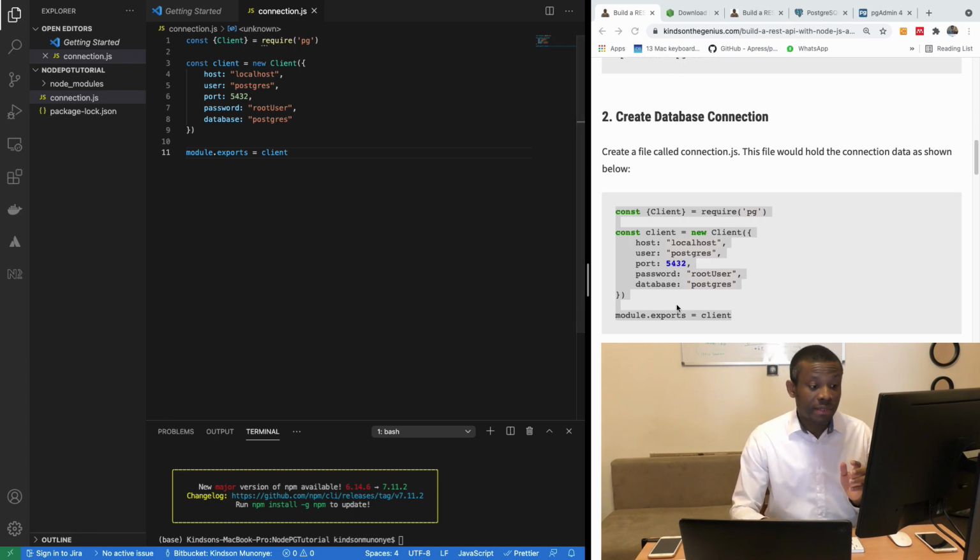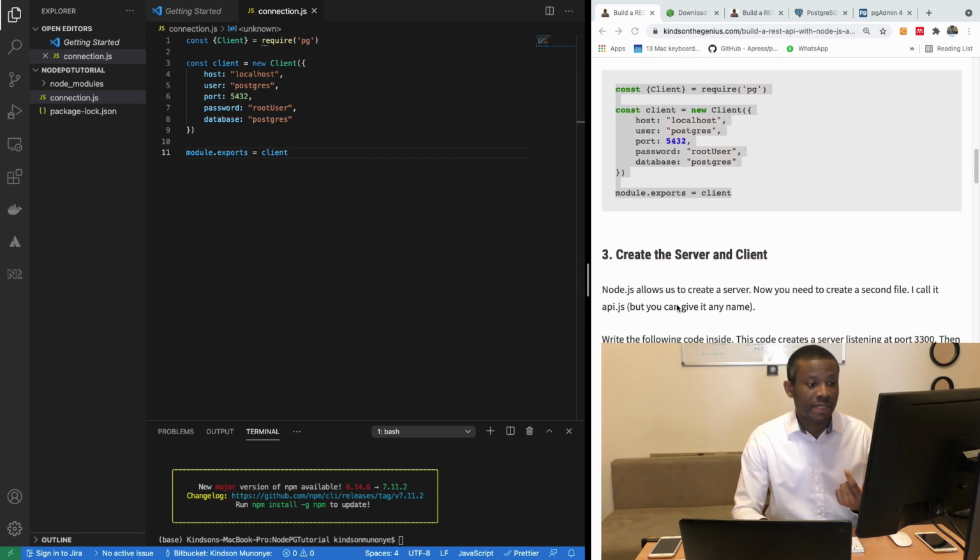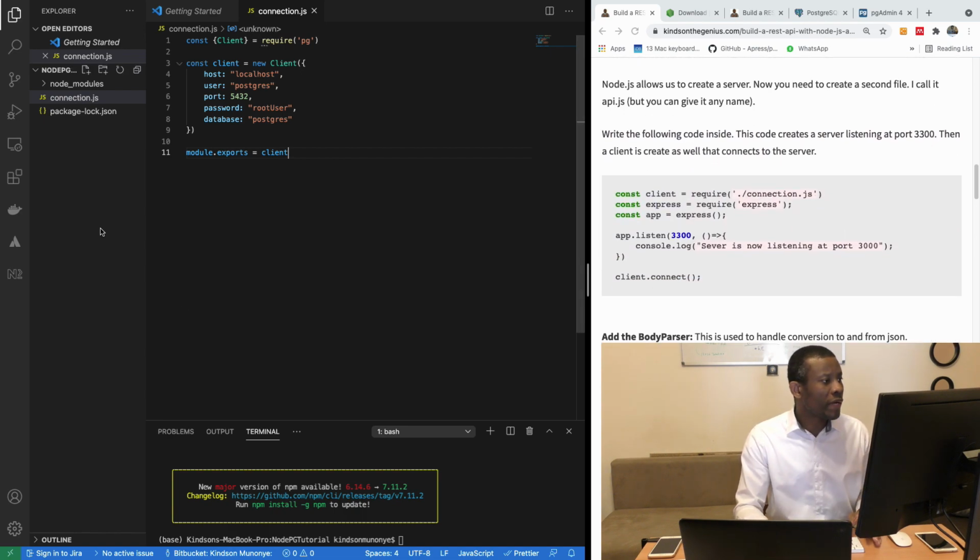And the next thing is to create our server and client. The server we are going to be creating is going to use this connection. We are going to be doing that using a different file. So I'm going to create a new file. I'm going to call this file API.js.